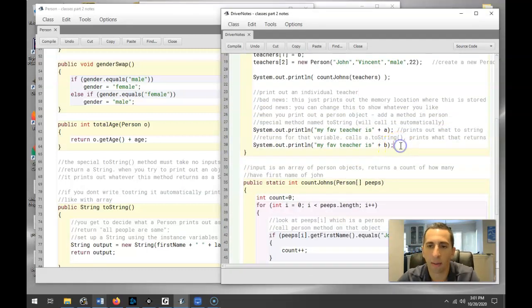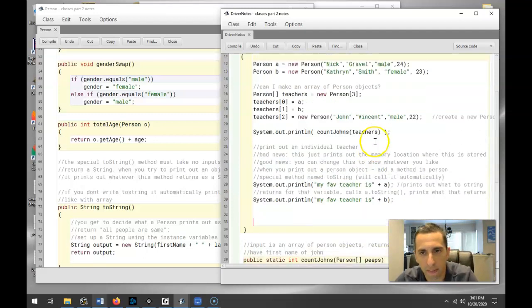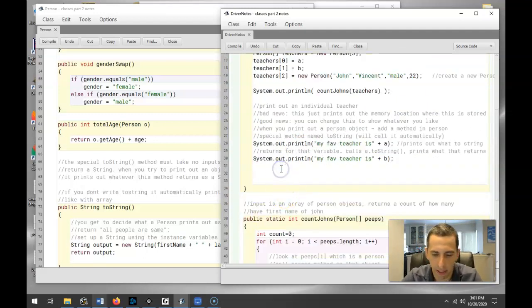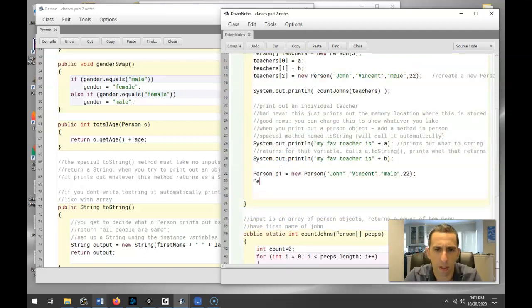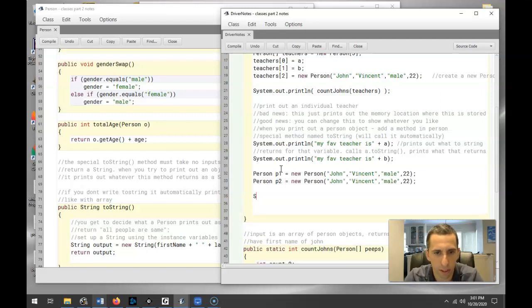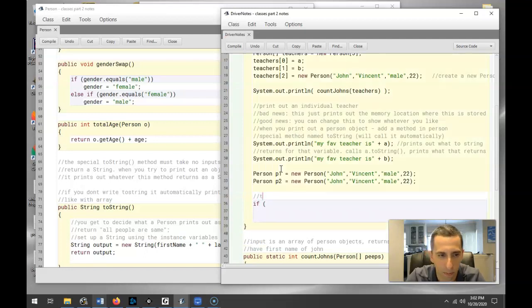One more thing I want to talk about. Let's make some clones. So let's make some people. Let's make a couple different Vincents, right? So let's make a person P1 equals Mr. Vincent, and let's make a person P2 also equals Mr. Vincent, still 22. So let's go ahead and add some statements. Let's try to compare people. So to compare people, can we use equals equals? That might be a question you have.